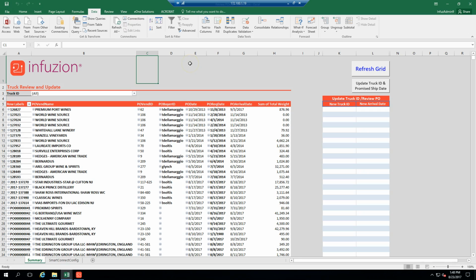Any questions about this form? I should also mention you can come in here, it shows your weight, so you can validate the weight there and your cases on the truck.